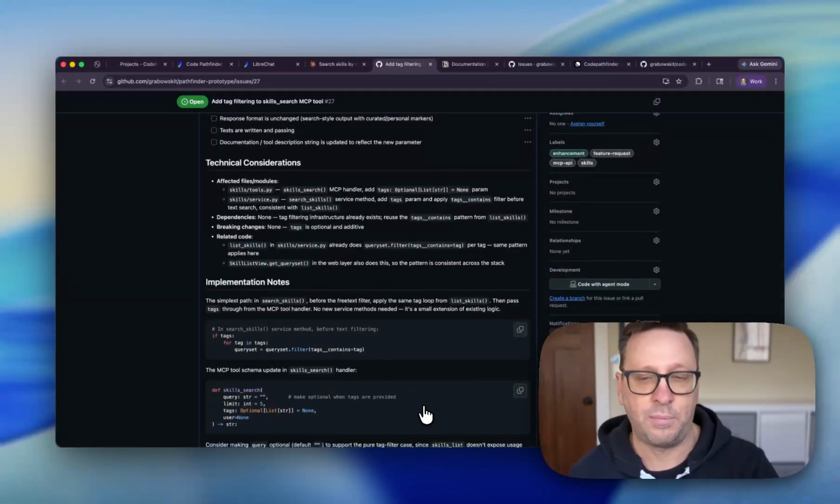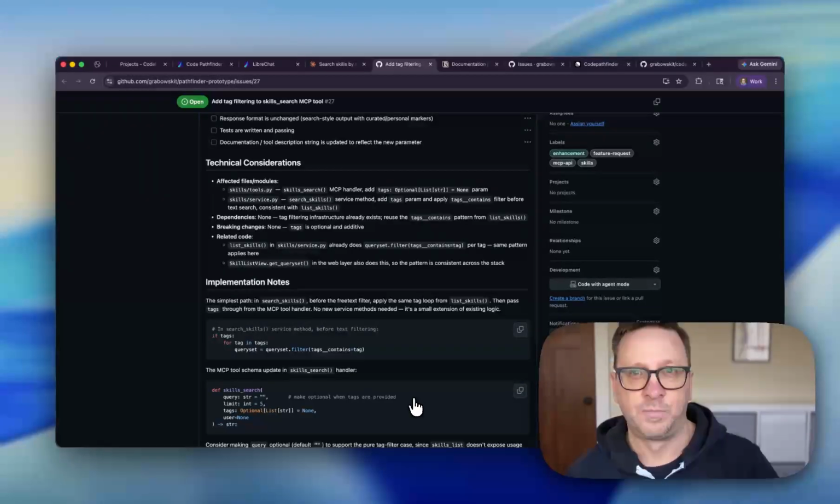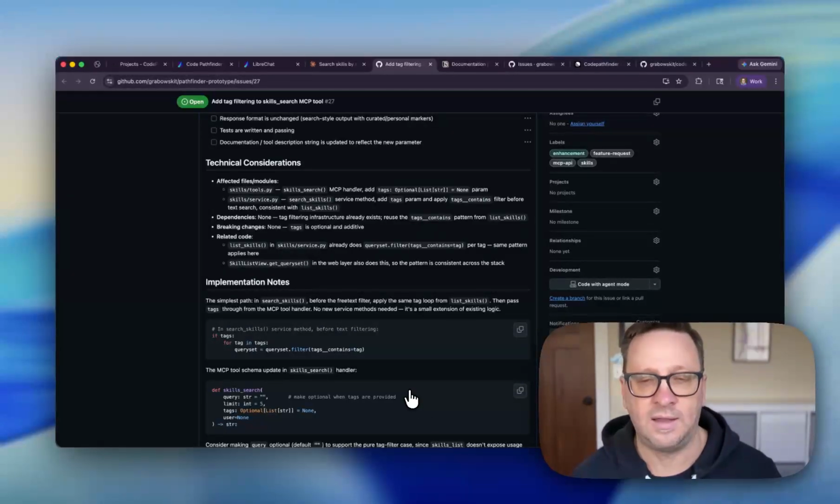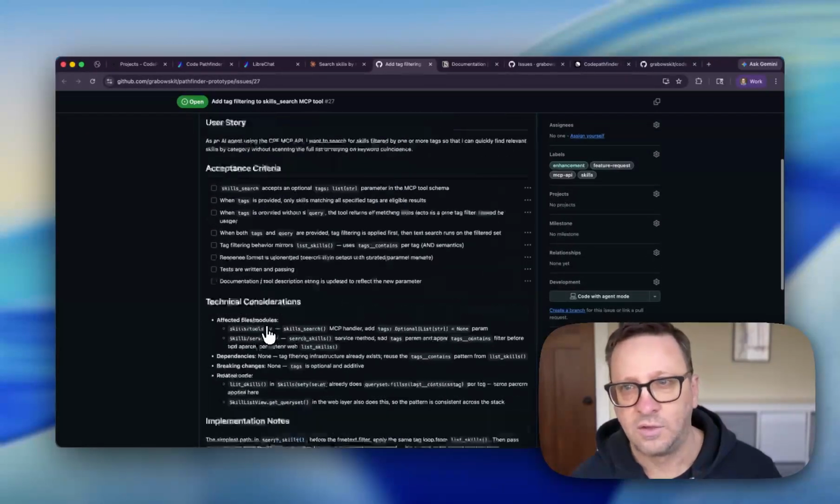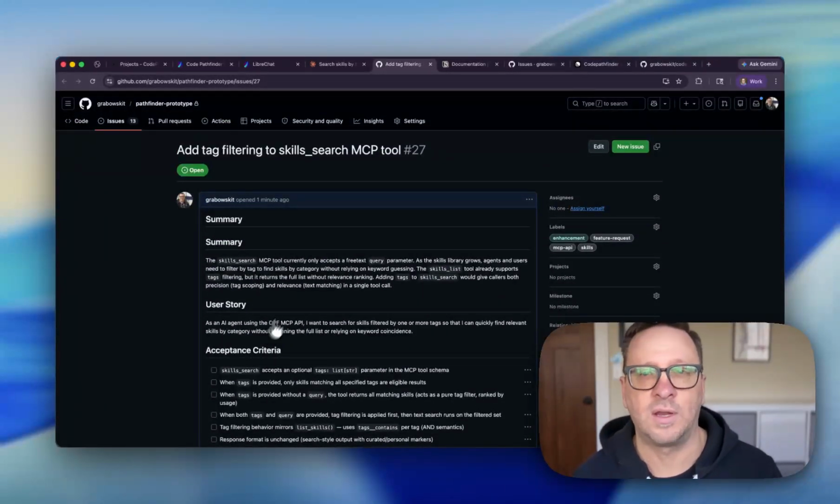I can even point an AI, like Claude Code, to this ticket and start to have a conversation within the development workflow. So you can kind of see how it integrates right in.